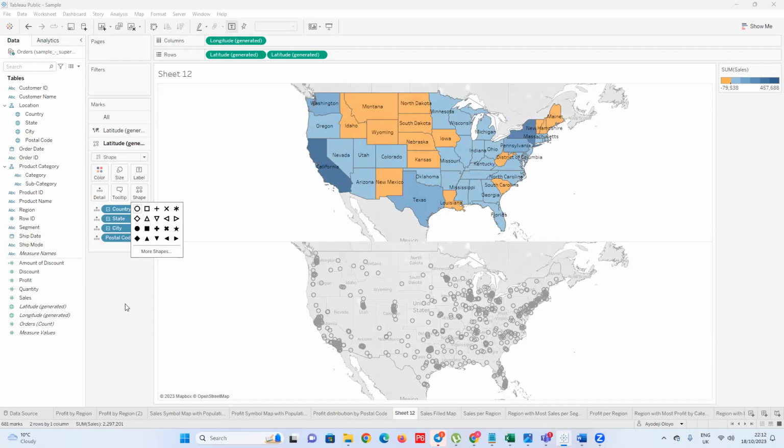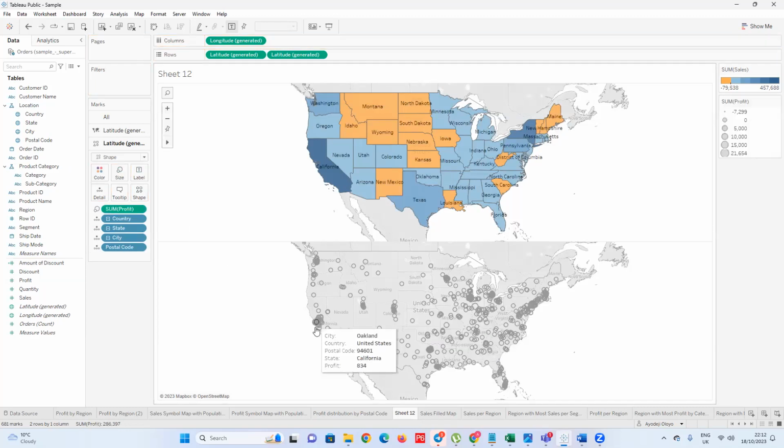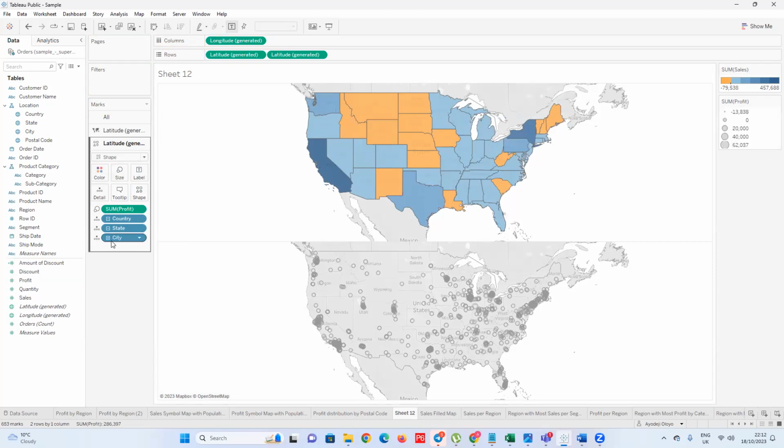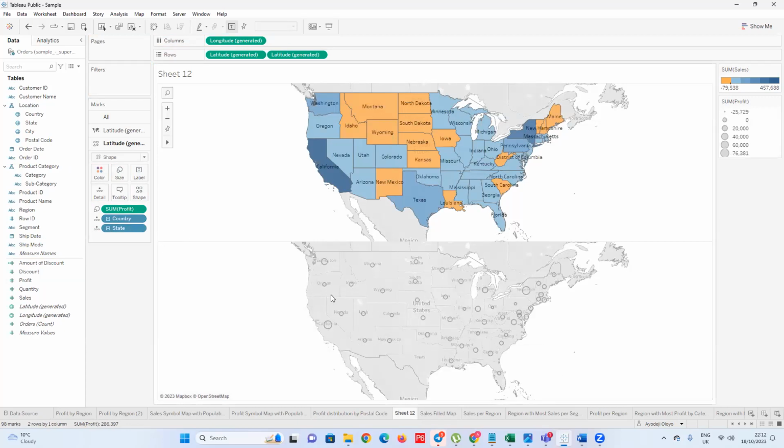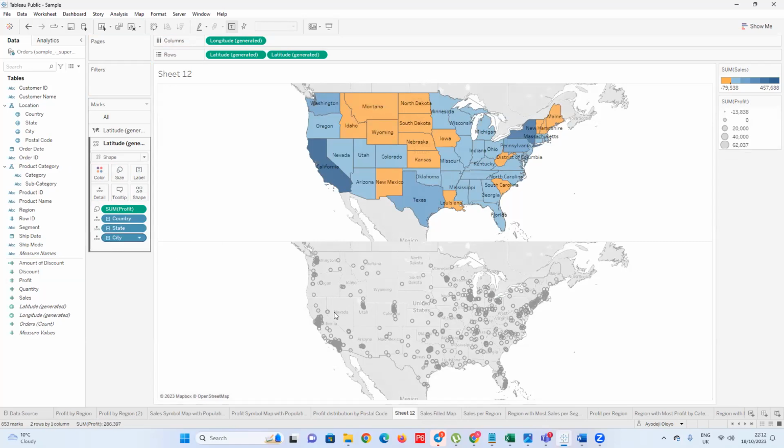I used the circle, and the next thing I did was I brought profit and put it on size. When I put profit on size, it adjusts to the size of the profit. If it is at state level, you can see the profit changes. If it's at state level, you see the profit changes. If it's at city level, you can see.